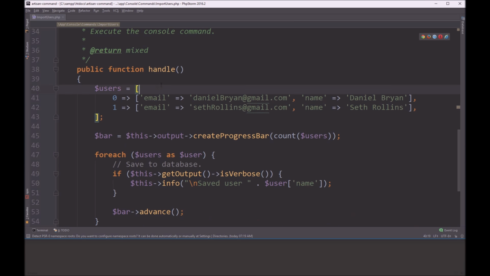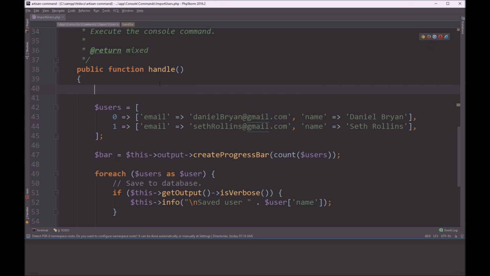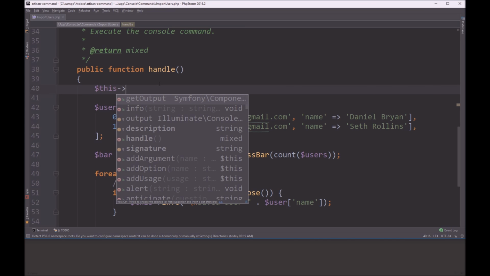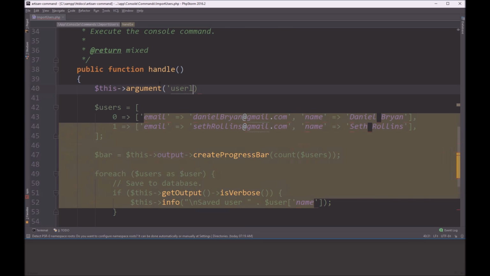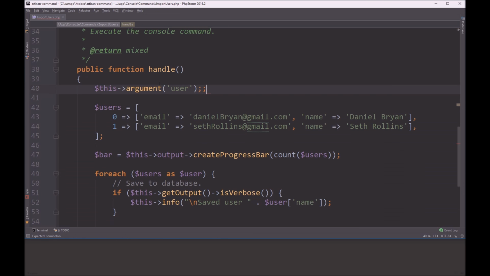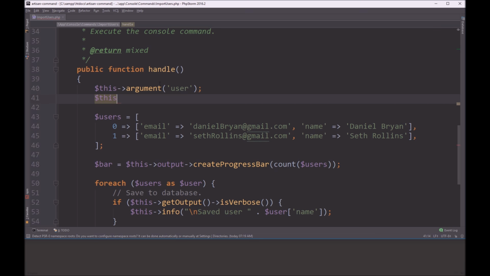So if we go down to our handle method to grab the user from up top there, we would do this argument, and it'll be user. And then you can use that in whatever way you need to. The same with options. You can just do this options.